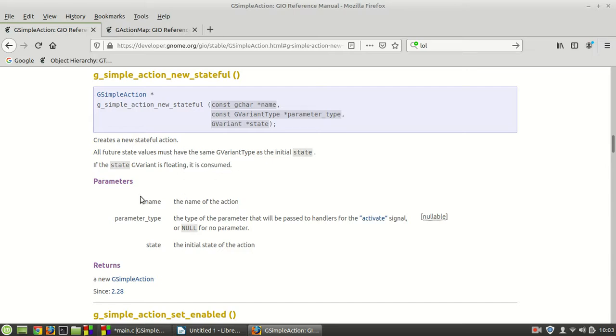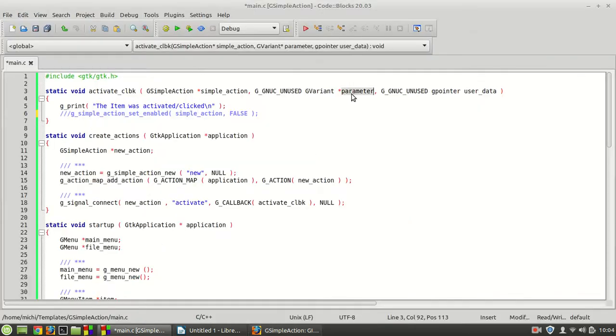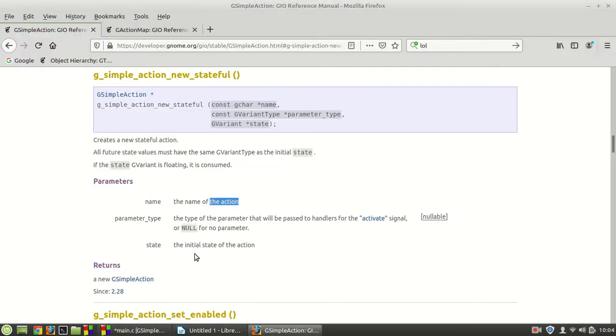That's very important. So the first one is the name of the action. The second one is the parameter type which you may pass to the handler for the activate signal, basically, where it will match with this one, and of course the initial state for the action, the way the action should look. What exactly that means we are going to see. Now let me call this function.